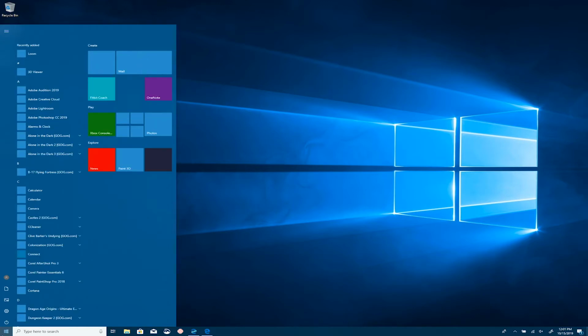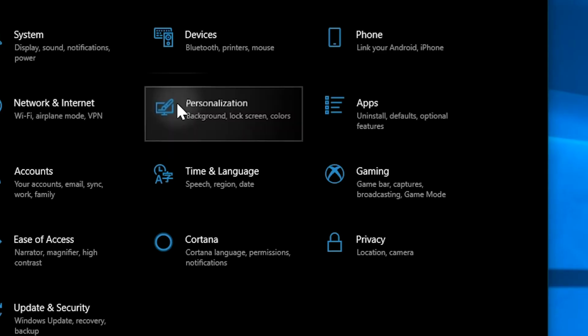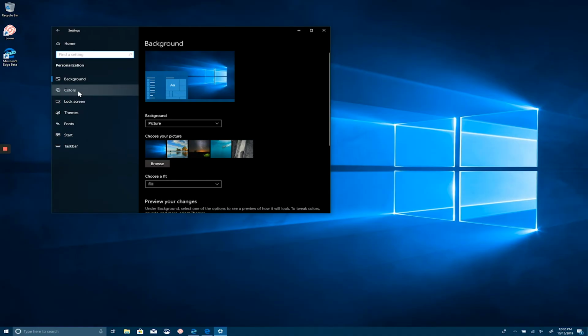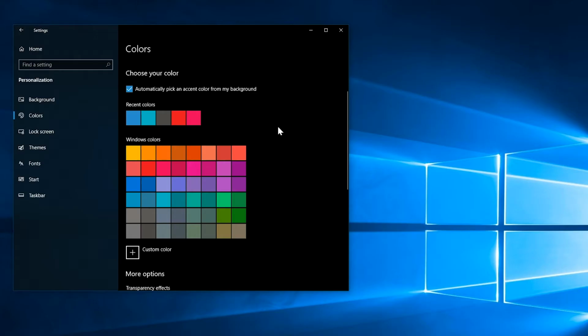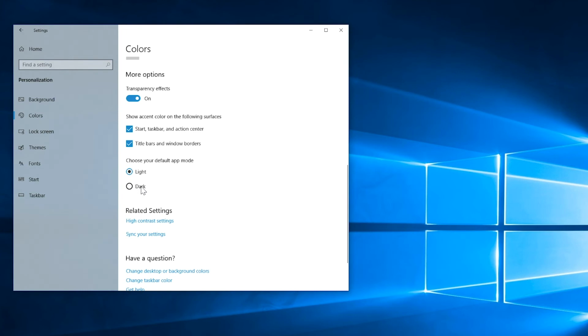If you'd like to brighten up your Start menu a little bit, you can do that too. Go to Start, Settings, and Personalization, and in Personalization you'll find a tab called Colors. This will allow you to change the colors on your Start menu, change light or dark themes, and several other options.